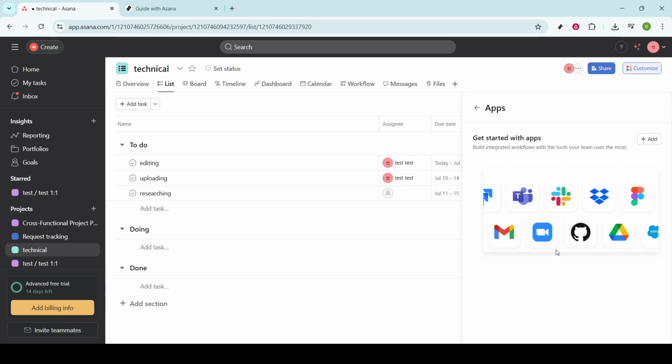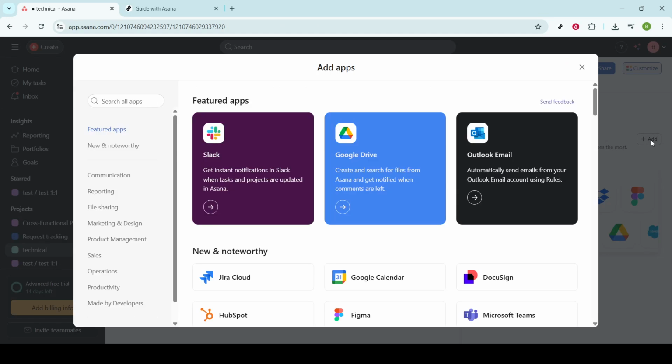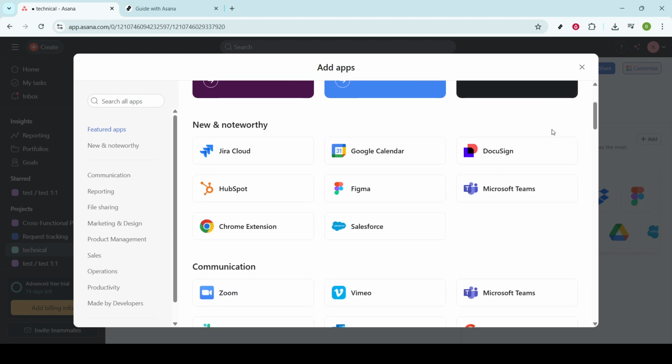Now, here's where the magic happens. You're going to want to look for the Add button. This is what you'll click to start adding new integrations or applications to your Asana project. With integrations in mind, scan the list and keep an eye out for Microsoft Teams. Once you've spotted Microsoft Teams, select it by clicking on the name.